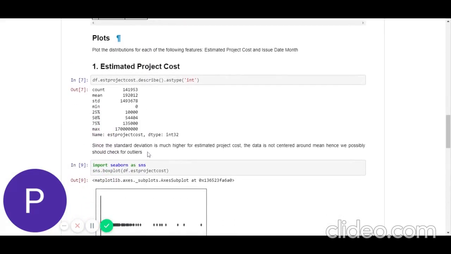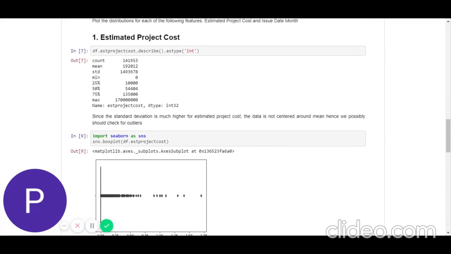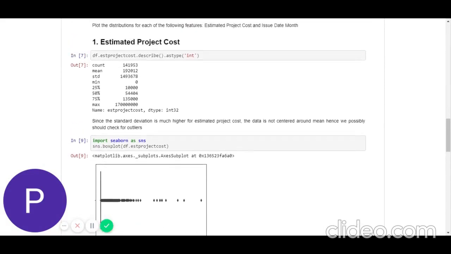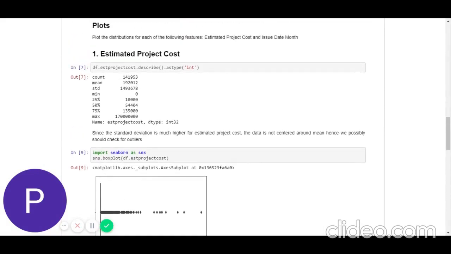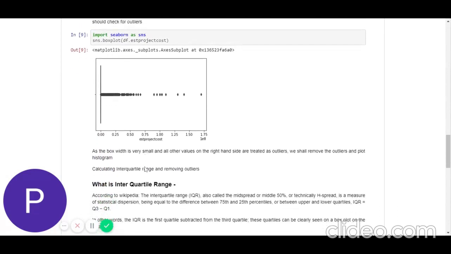Now, what I would be doing is showing you the estimated project cost values, and I'll be implementing the interquartile range method to eliminate outliers. So the first thing that we see here is the mean and the standard deviation. We see that they are very much not in sync. So there's definitely a lot of outliers in our data, and when we plot the box plot, we see that there are a lot of outliers.